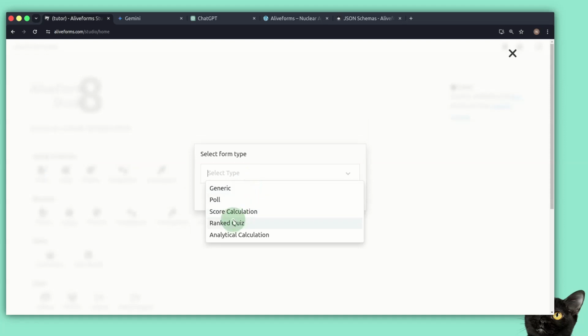A small crash course on types. Generic type is a type of form where we don't perform any calculation. A poll is basically a generic form with just one screen, that is a poll screen or MCQ question. Score calculation is for creating the quiz. And in score calculation, we have a score assigned to every MCQ, drop down, or text field marked as answerable.